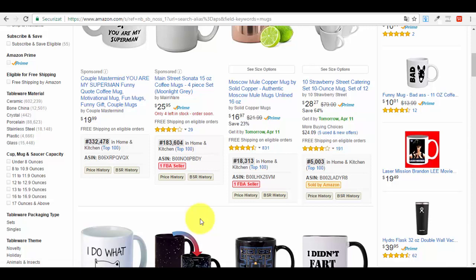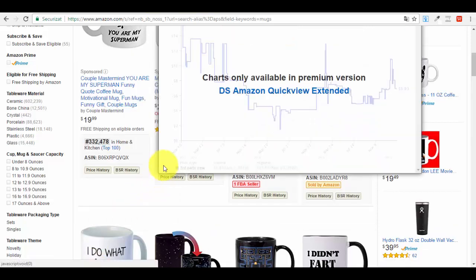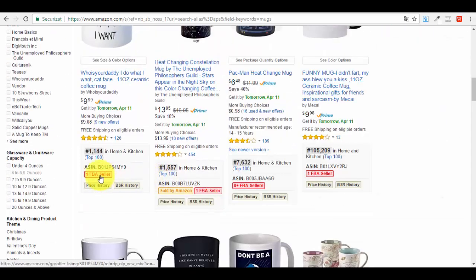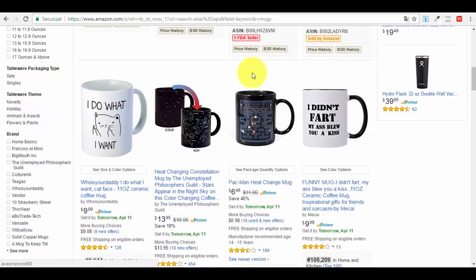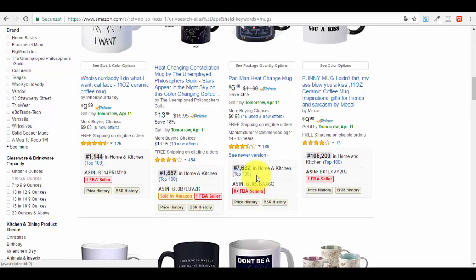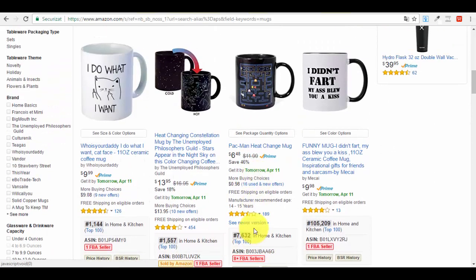And the cool part is, for example, if you look at this one, this mug here, it says FBA seller, okay? So basically, this mug is sold by a seller like you. This one, the same, the ones where you see FBA seller, it's sold by someone like you. This one, the same, and this one is actually sold by 8 different people. So as you can see, there are many people like you who are selling on Amazon, so it's very, very easy to do it, okay?